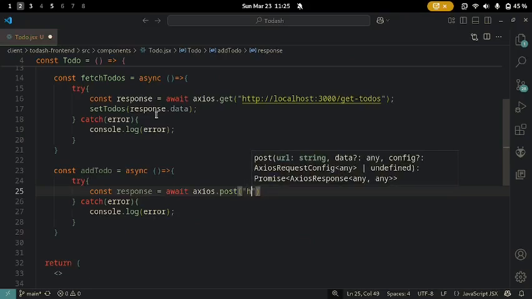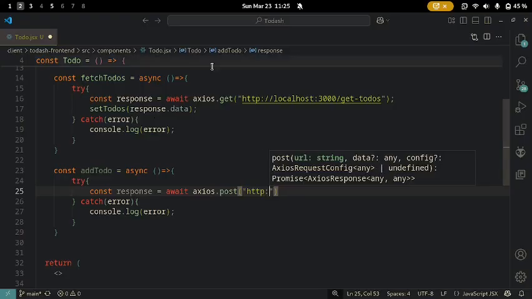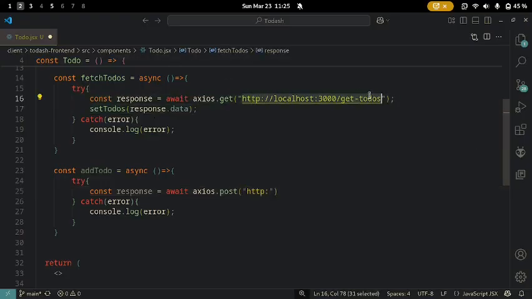So we write HTTP, the same URL. In fact, I can just copy this quickly. HTTP localhost 3000, but get to-dos is not the route. Now we have the route add to-dos. So we need to make a post request to this add to-dos.